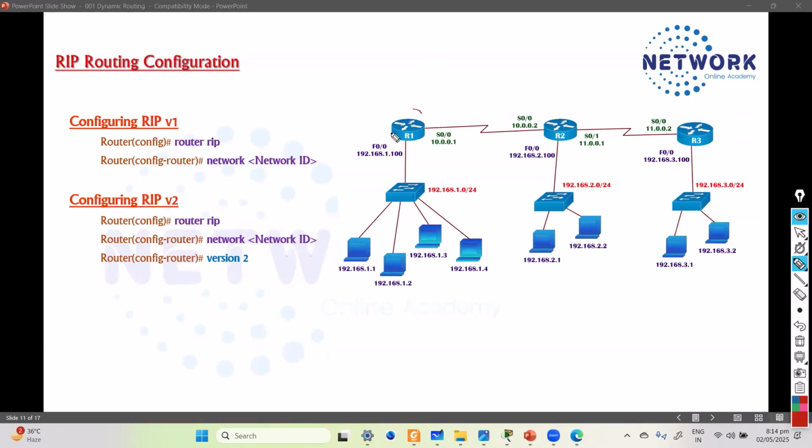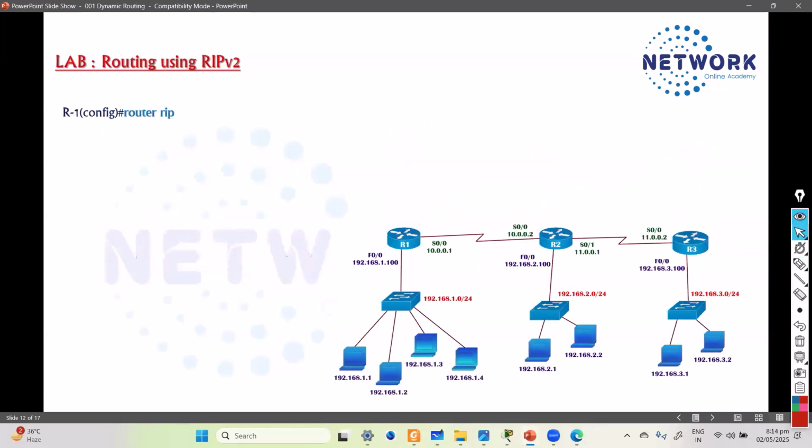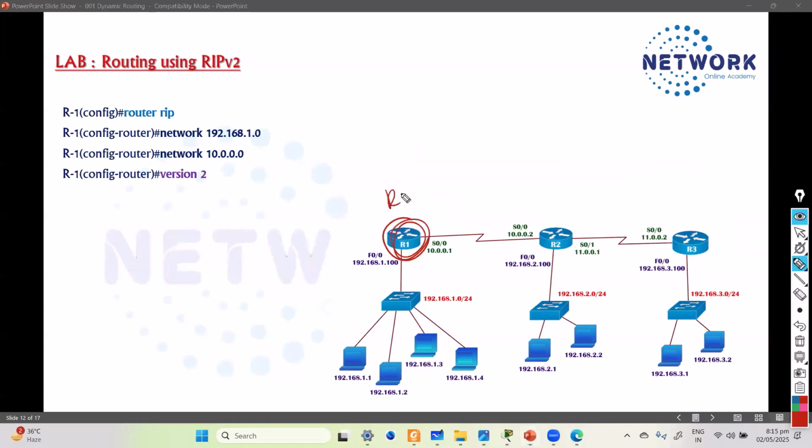Now, what this means is I need to go to router 1. If I just come to the configuration, the first command is router RIP, and then we need to simply advertise my own networks. Which means on router 1, I need to advertise my own network, that is 10.network, and I have to advertise my own network called 192.168.1.network.